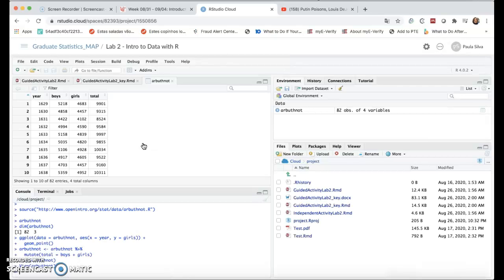There it is. Now, this time, you will have Guided Activity Lab 2. Then you have the Guided Activity Lab 2 key. Then you have the Independent Activity Lab 2. Don't worry about these test things. Those are RMDs that I use to install some of the computing environment for you. So the only things you have to worry about, and you won't see the Word document, this is because I already needed the lab just to test things out.